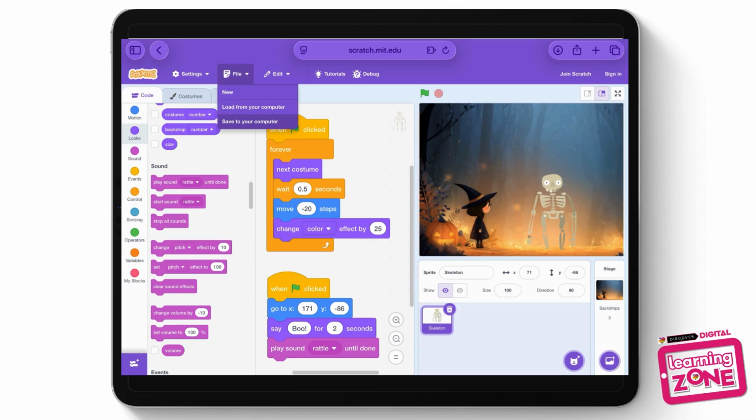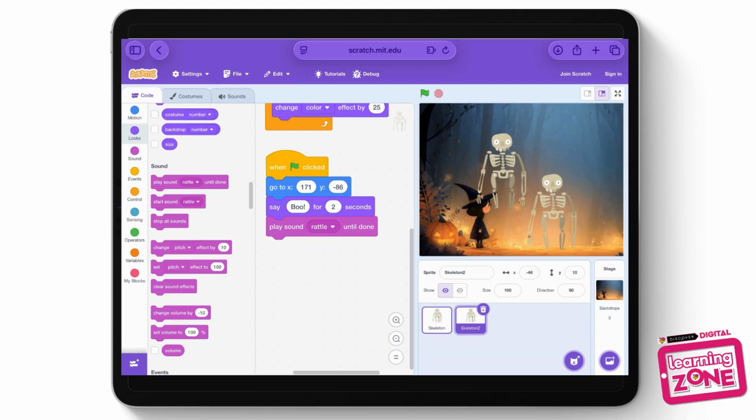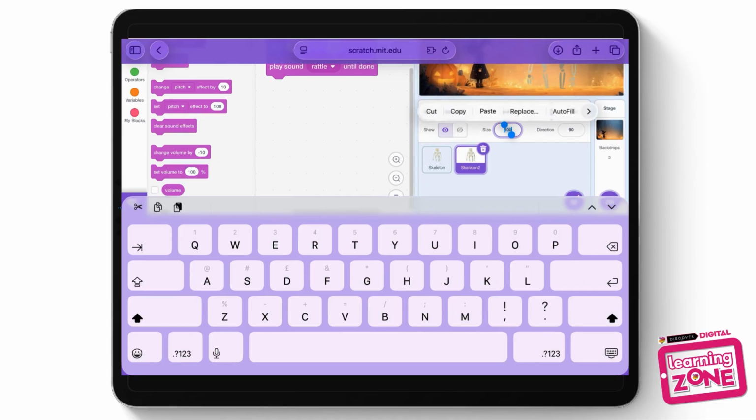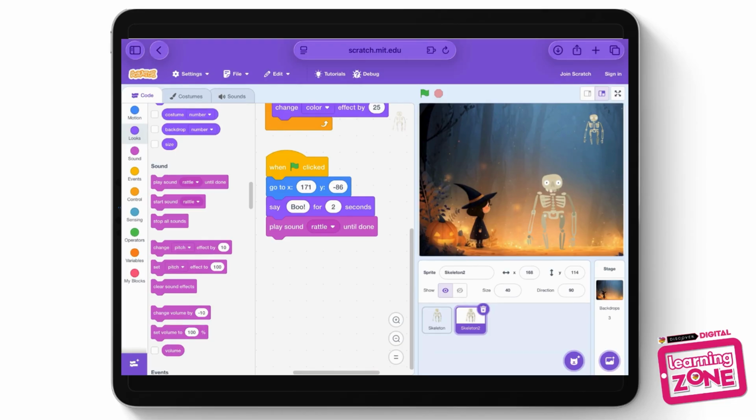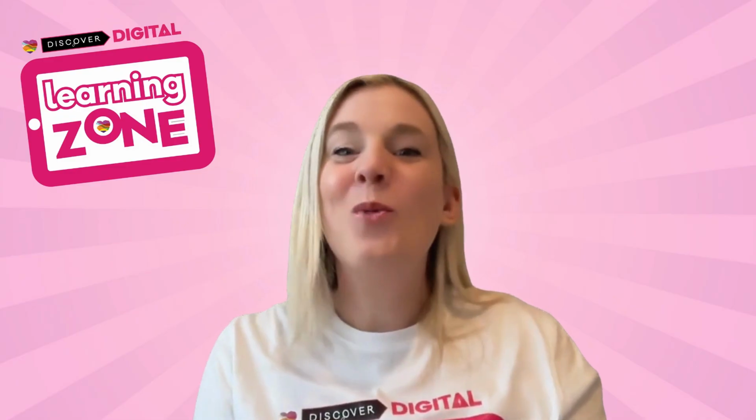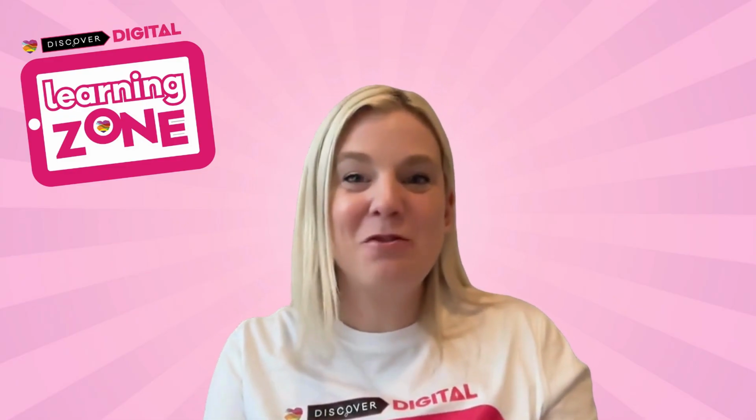So have a go at seeing what you can do. Can you change the colours? Can you add sounds? Can you create another sprite where you actually add in and duplicate another skeleton? Maybe make that one a little bit smaller so it looks like it's in the distance. And then have two skeletons doing the same thing. The opportunities are endless. We can't wait to see what you have created.